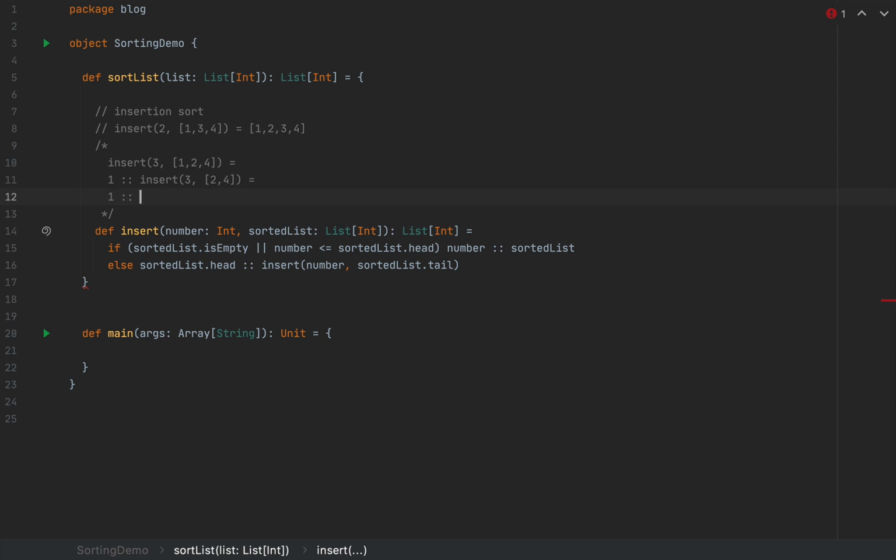Now, this will be 1 prepended to insert of the number 3 with the list 2, 4, which will again have to go through this code. And in this case, the sorted list, which is now this argument, is not empty and 3 is bigger than 2, and so we will go this route again. So we will say 1 prepended to 2, which is prepended to insert with the number 3 and the list composed just of the number 4.